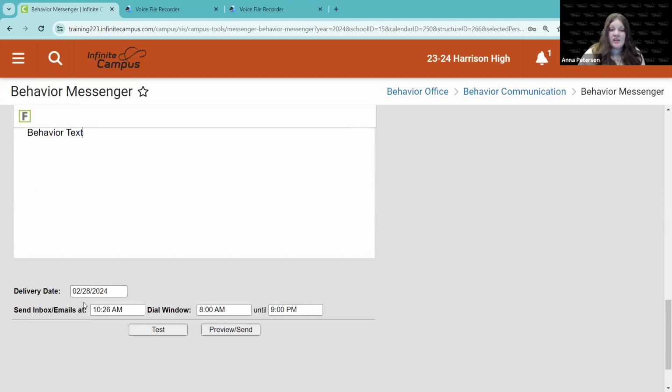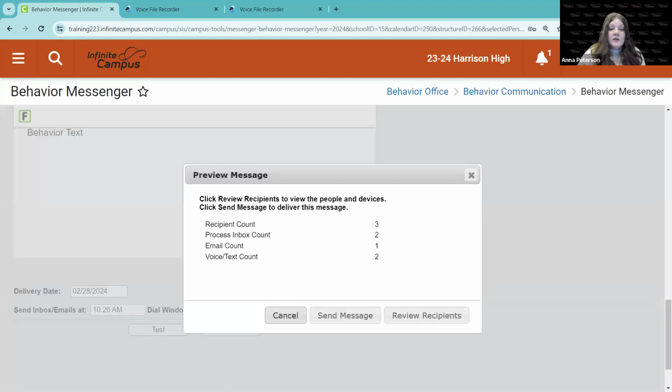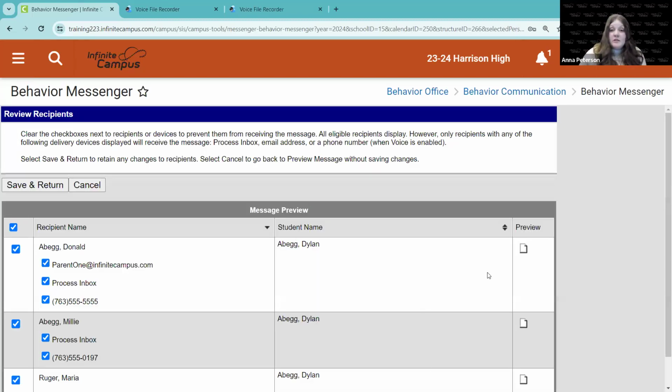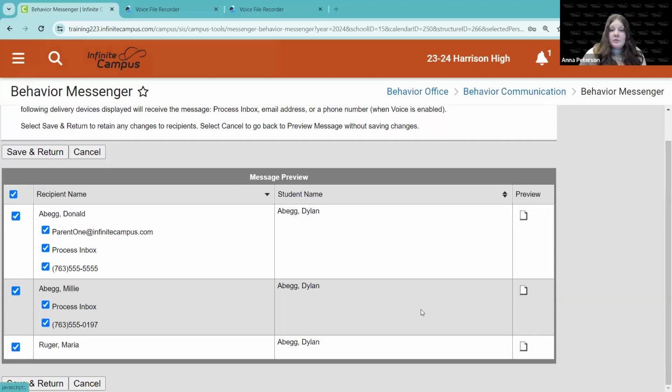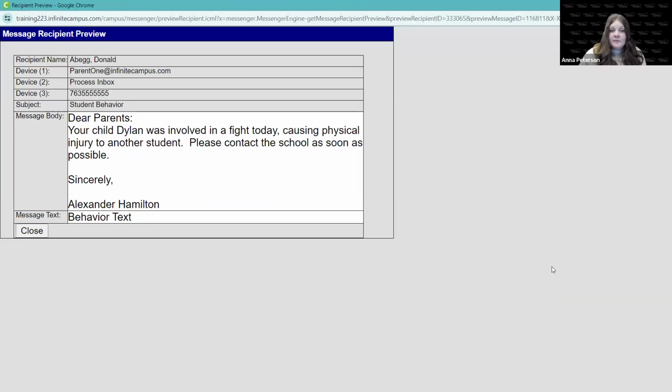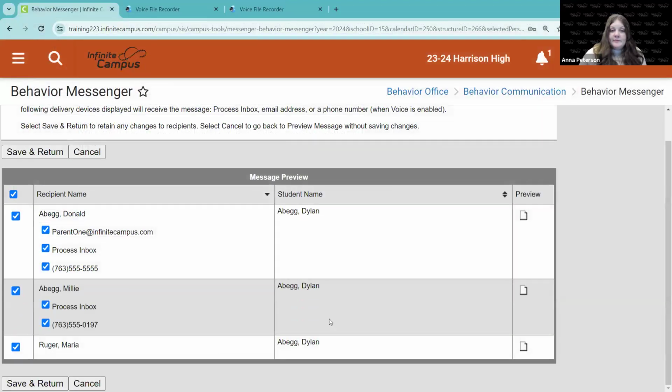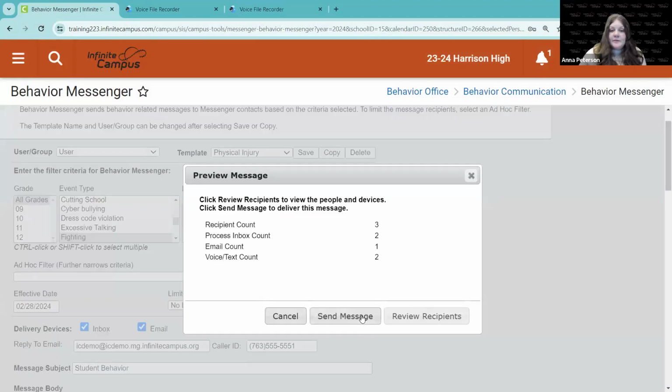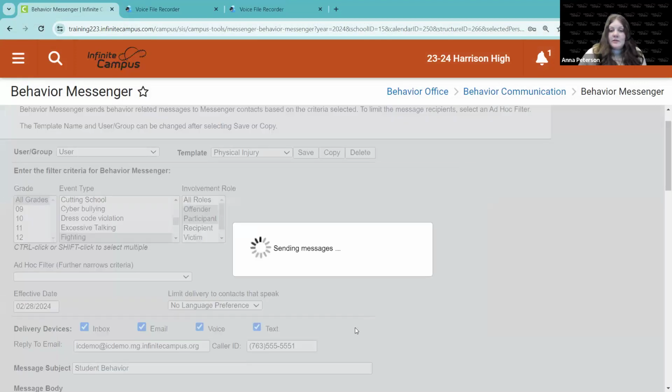Same scheduling functionality we just saw with the attendance messenger. So if I want to send this out just right now in the moment, I can do that. I can also set a time in the future for this message to be sent out. Again, if I click preview send, it's going to give me a little summary of how many folks this is going to, and I can review those recipients and preview my message. Right. So we'll go ahead and send that.